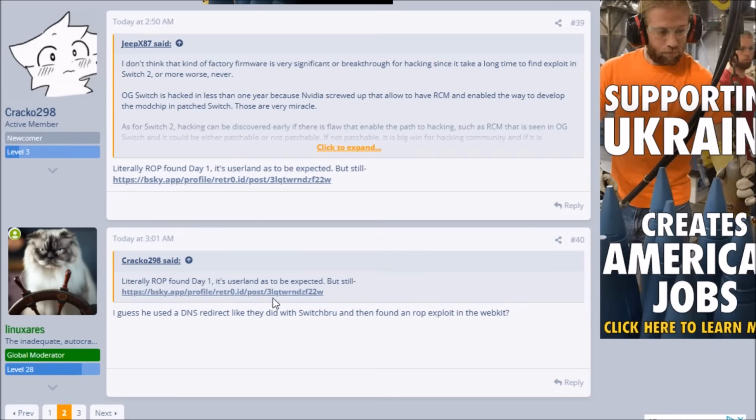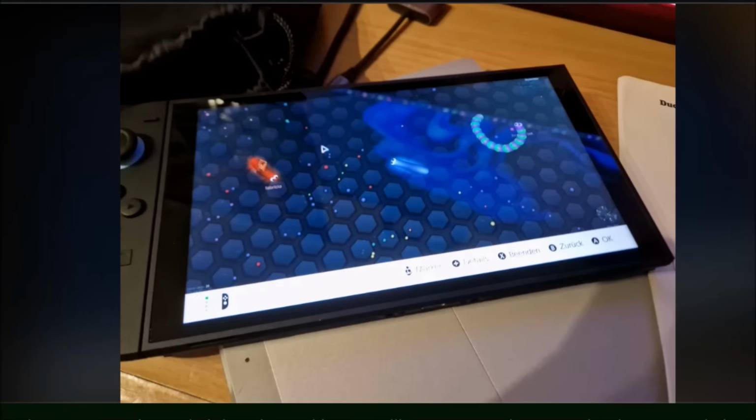And then they talk about the other exploit, I guess to use a DNS to redirect like they did with Switchbrew, and then found a ROP exploit in the WebKit. So yeah, it all comes together where people are just doing simple things that look impressive, but it means nothing for the Nintendo Switch 2. However, you know you're going to go viral, so then you get all the points.